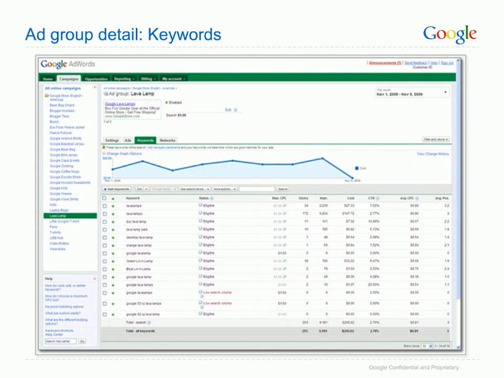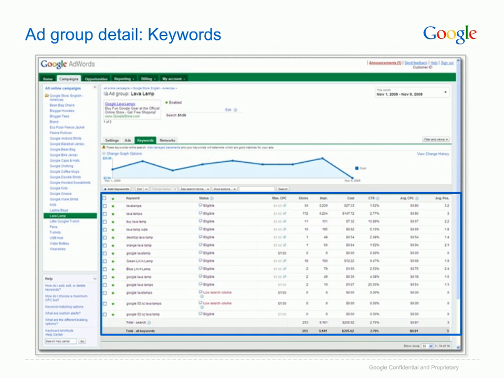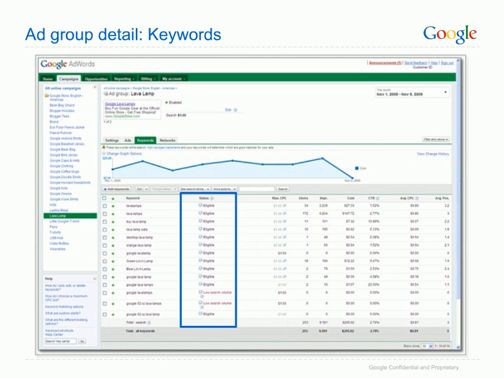Here we have the lava lamp ad group, which is promoting the sale of lava lamps in our Google store. This view shows us all of the keywords in this ad group and the performance of each keyword. In this view, you'll also be able to see the status of each keyword. If there's an issue with any of your keywords, you'll see a message in the status column. In this example, we have 2 keywords with low search volume. By clicking on the question mark icon, you'll be able to see a little bit more about what this means.